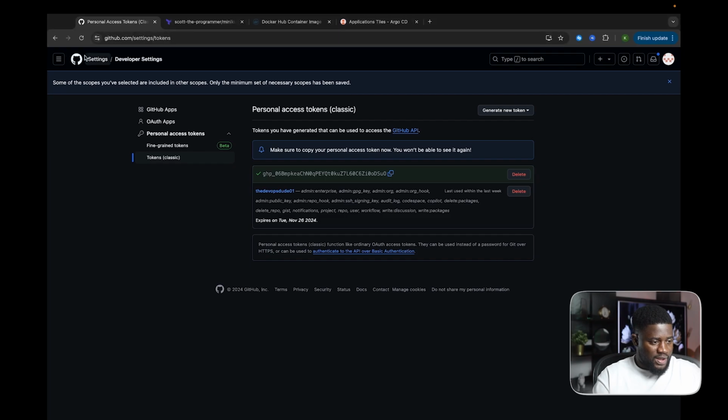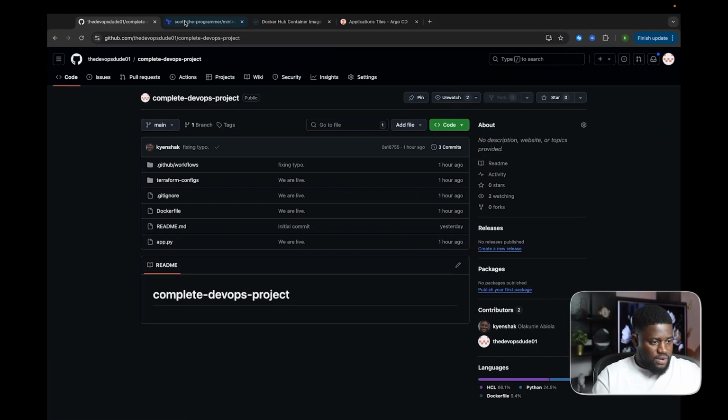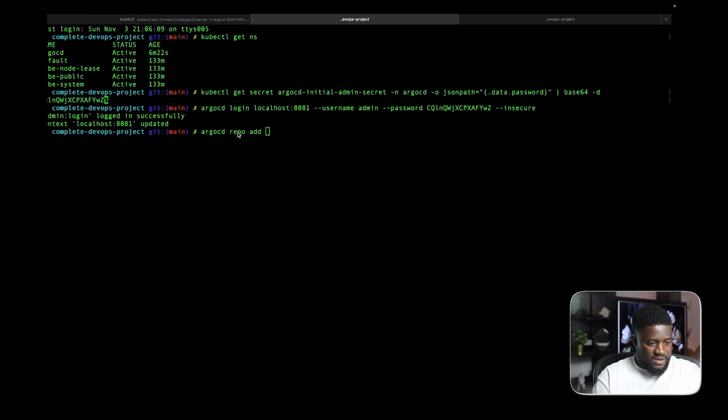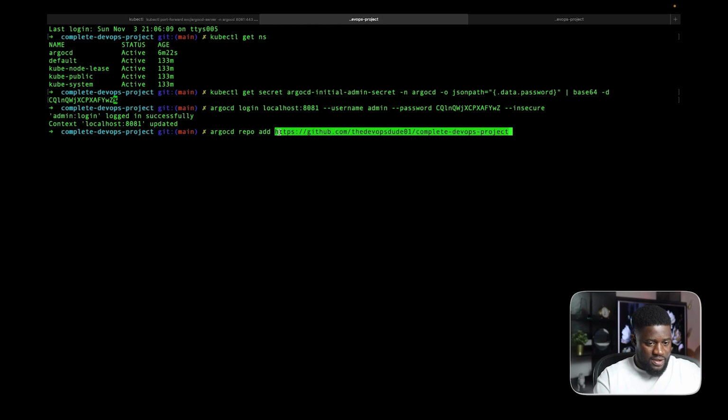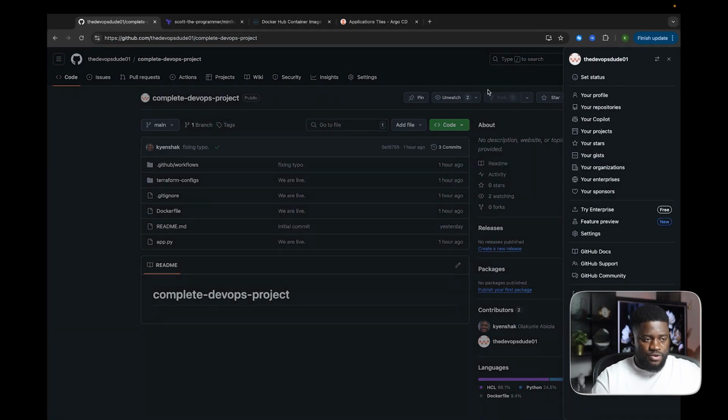So let's go back here, let's go to this, and let's get the link to our repo. Back to the terminal, let's enter that. And next thing, we need to enter the user name, so that's the GitHub username, and mine is the DevOps dude 01. Let me just confirm. Yep, the DevOps dude 01.